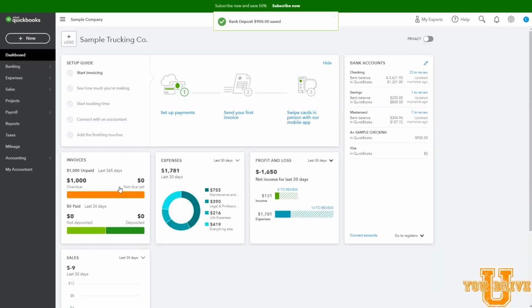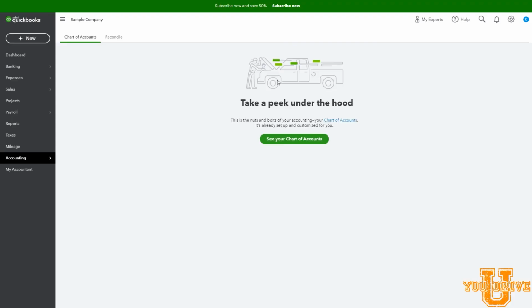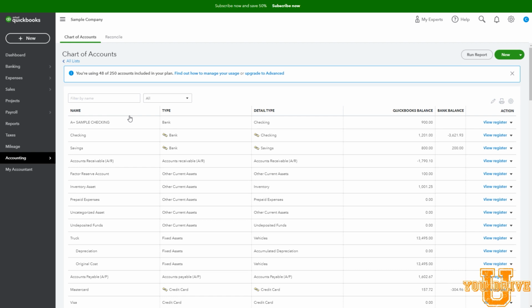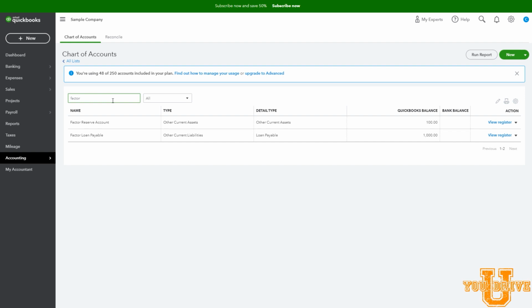And now it shows that we have $1,000 of invoices because our customer still owes us $1,000. However, in our checking account, we have $900 cash. If we look at our chart of accounts, we could see our checking account, $900, and our factor reserve account has $100 balance. The factoring company is still holding $100, and our loan payable of $1,000. We actually still owe the factoring company $1,000.